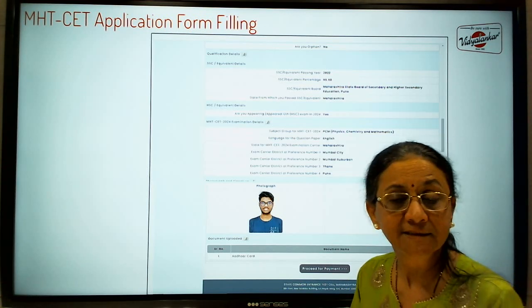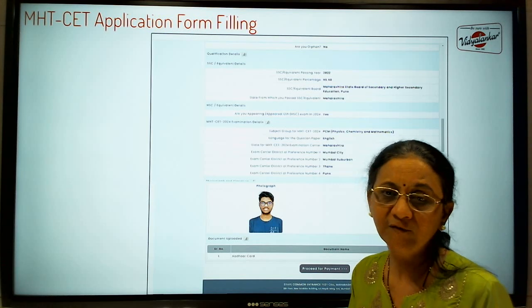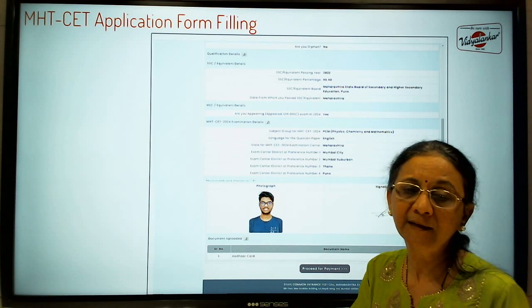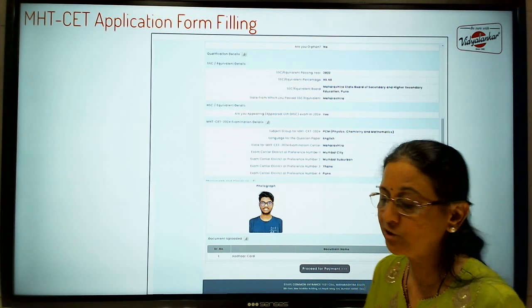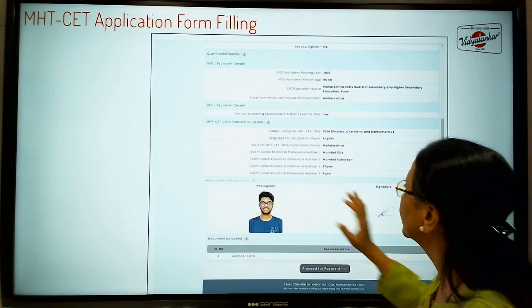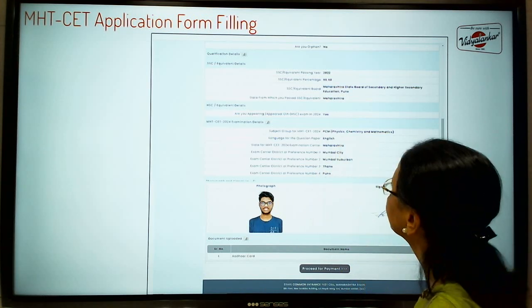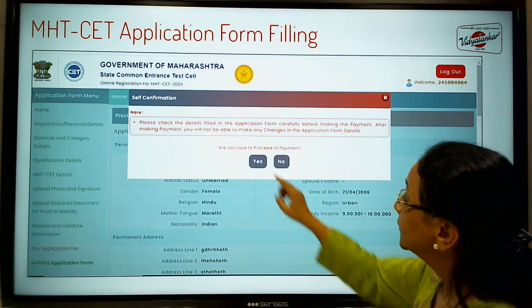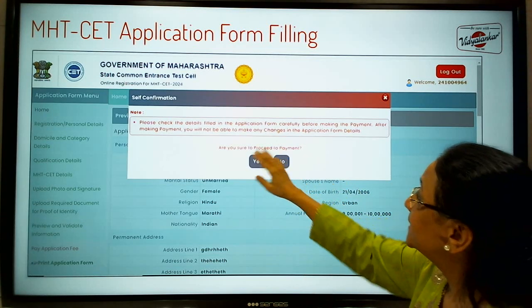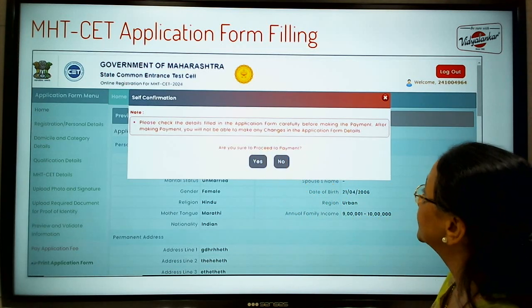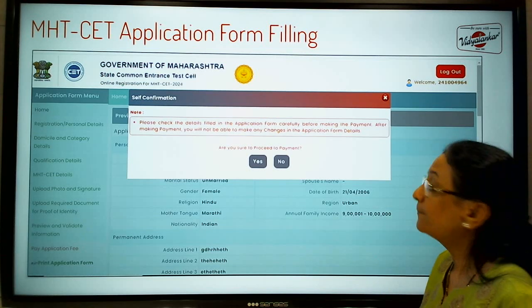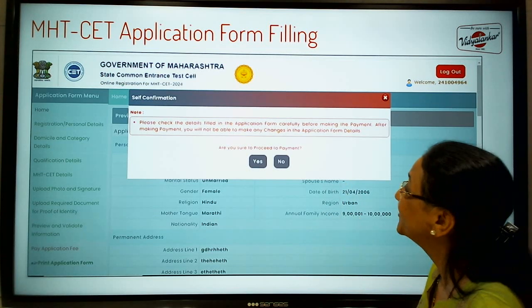That's the last step, because once you proceed or once you pay, you cannot come back and edit any information. So be sure of whatever information you have entered is correct. So here it will then pop up that please check details filled in the application form carefully before making the payment. Okay, so read this carefully.